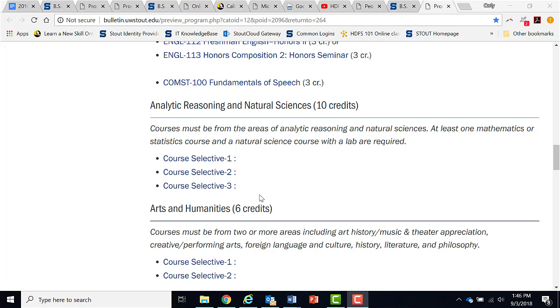We do advise students to take Stat 130 to fulfill the math requirement. This is a 2-credit class that's offered year-round, even during winterm. You have to have at least one math and one science with a lab.